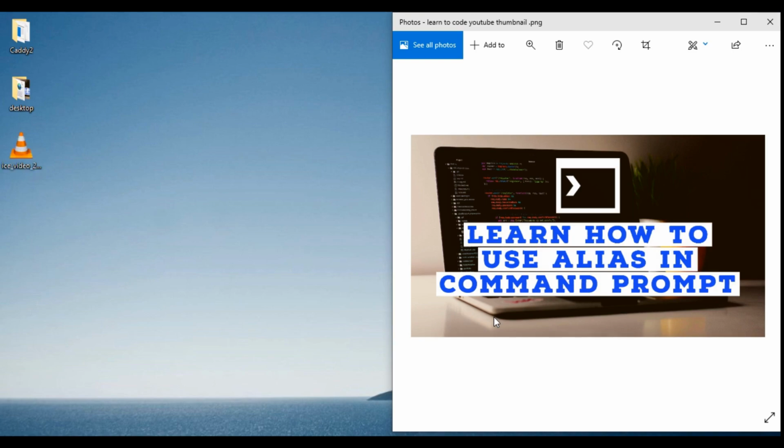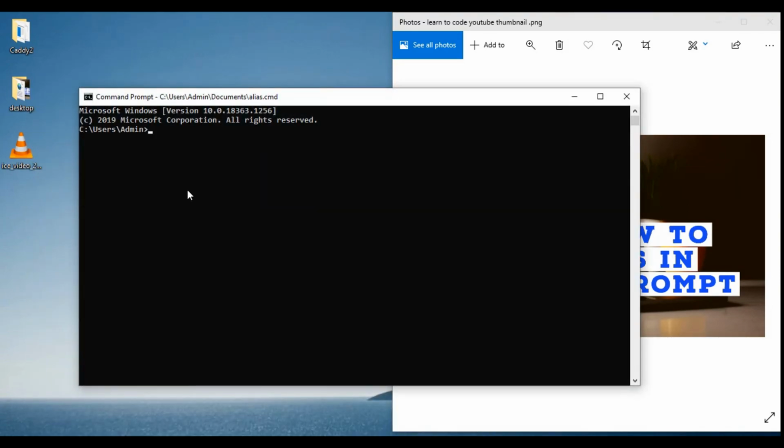What's up? Today we're gonna learn how to use alias in command prompt. Alias is nothing but a false name. So in command prompt, we're gonna use this alias to run our huge commands. So let me show you an example.